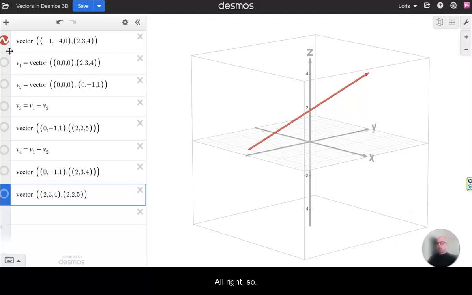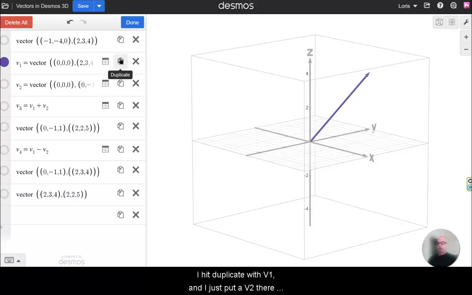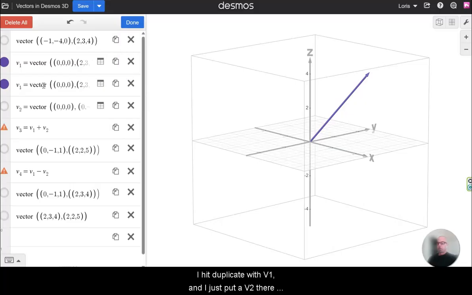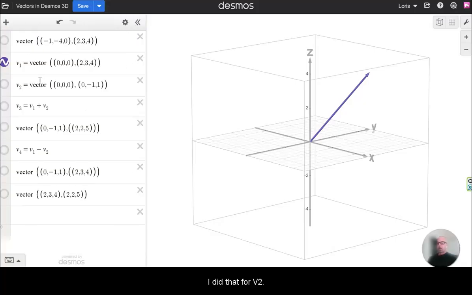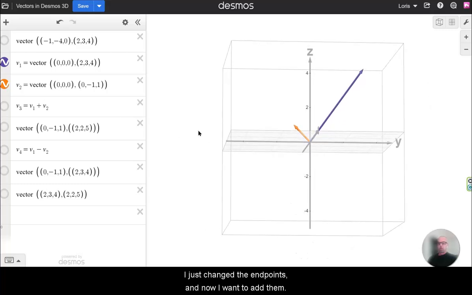All right, so I've done that with this vector. It starts at the origin and ends at 2, 3, 4. And I've done that with V2. All I did to get V2 is I went up here, hit duplicate with V1, and put a V2 there instead. Here's V2. I just changed the endpoints.